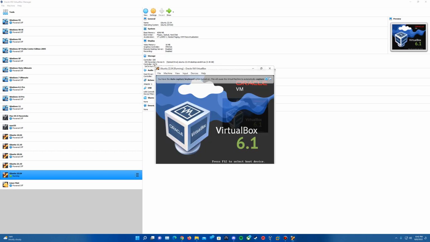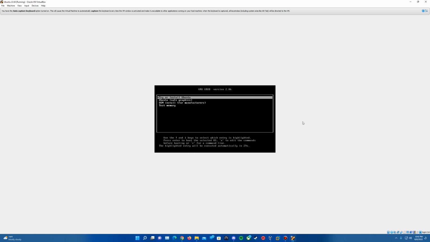And so the virtual machine will start up here. It does give you the option to actually try the OS. It does have an OEM installer for manufacturers, safe graphics option, and test memory. Normally, you want to select the top option here to try or install it. It will load it up into the operating system at first.